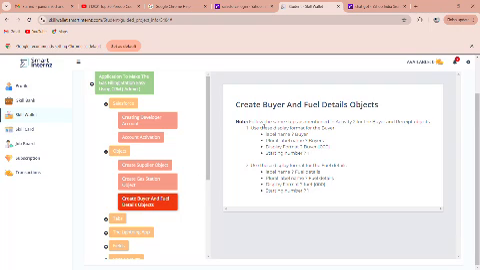Now we go to another module, create buyer and fuel details objects. We note down the applications and follow the same steps mentioned in activity 2. Go to object manager, search the object values and give the names, which are similar to each other. Use the display format as buyer, label name as buyer, and plural label name as buyers. The display format is the same as in the previous gas stations. Use the display format for fuel details the same way.